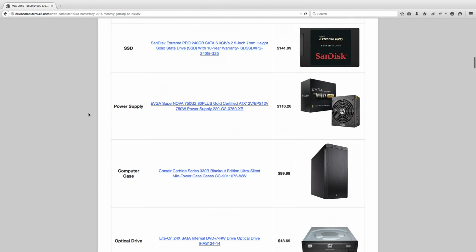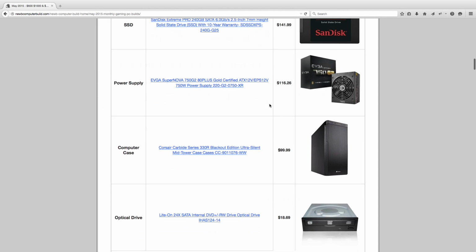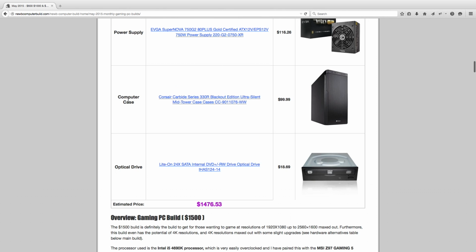For the power supply, we have the super high quality EVGA Supernova 750 watt G2 series power supply. It's 80 Plus Gold certified, highly efficient, and highly recommended for $116.26. The case this month is the Corsair Carbide Series 330R Blackout Edition Ultra Silent PC case, and it's $99.99. It is a mid-tower. I usually do try to squeeze in a full tower in the $1,500 build, but everything will fit in just fine. You'll still have room for upgrades.